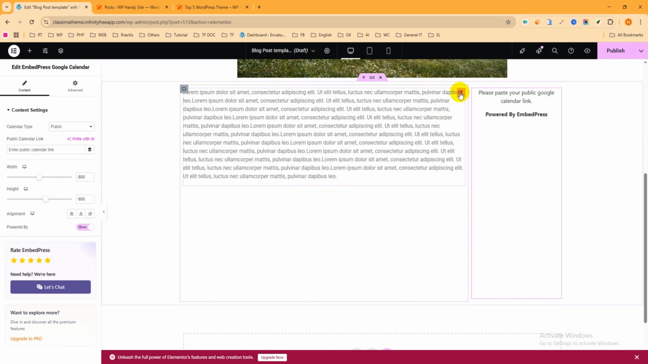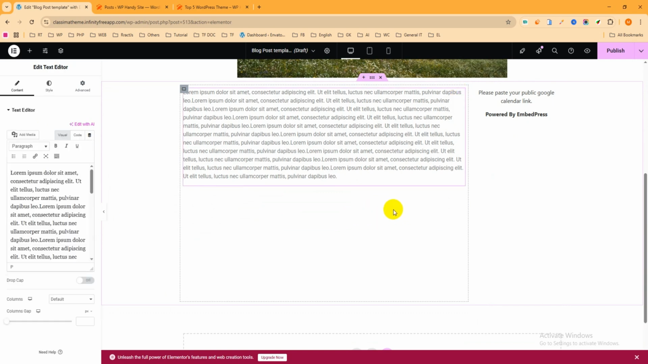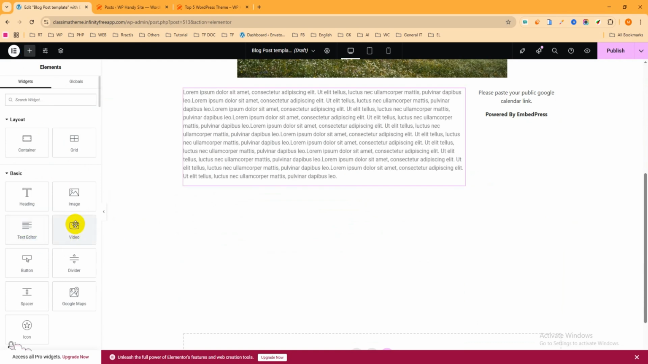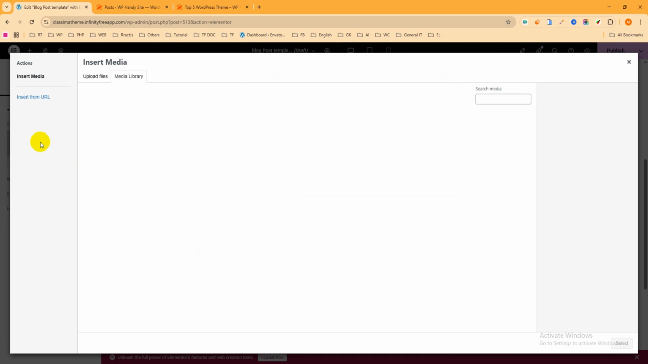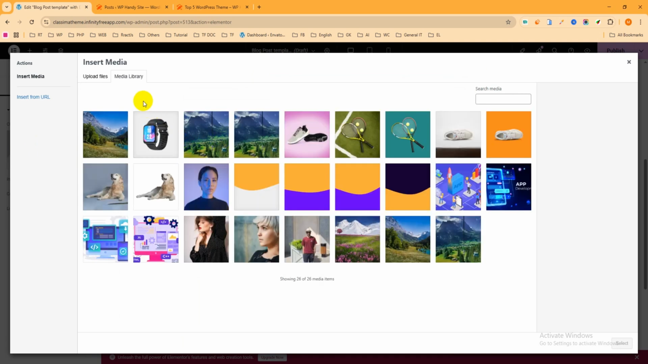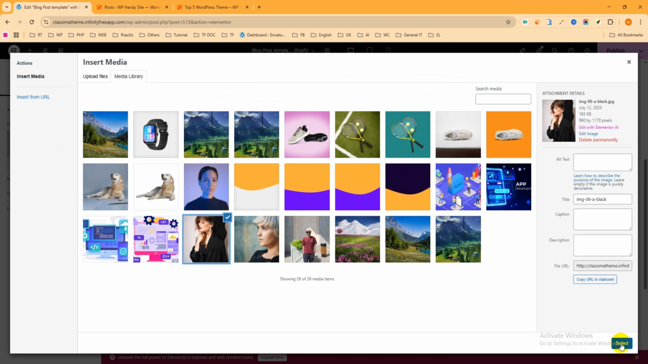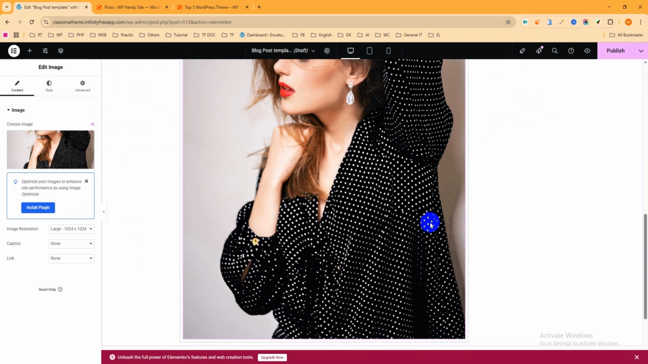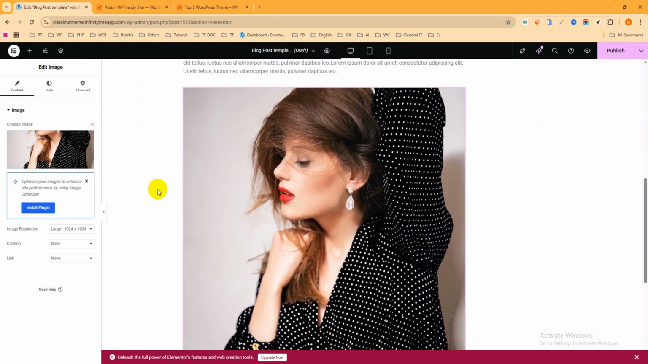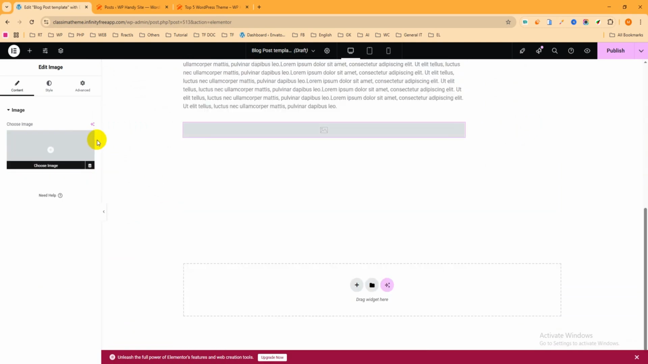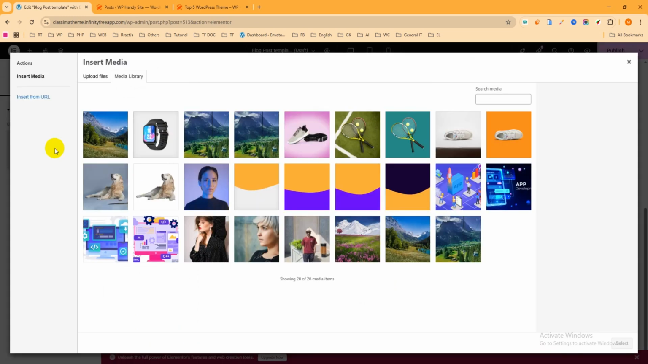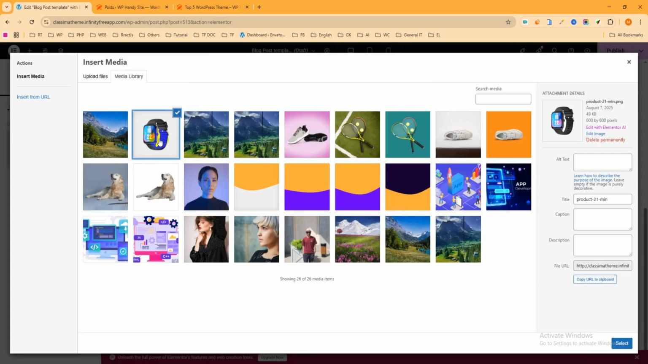Then again I want to give an image here, so again click this plus icon and drag and drop an image here, and give the image. I want to give it from the media library, so I can give it like this image. Okay, no, it does not look better, so again I can give this.